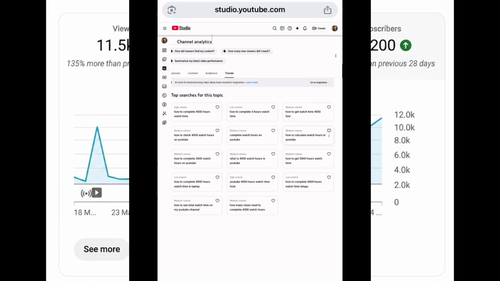That means the chances of you getting views are high. You will not go with the low volume. So you have to click on the high volume. Click on it. You can watch the kind of video the person in your niche created so that you have an idea of the kind of content you'll be dropping.